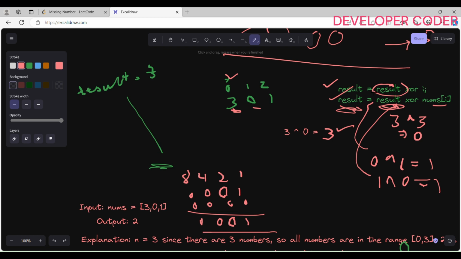So now my I reaches index 2. Result is 0 from the last step, XOR index, that is 2. So let's do 0 XOR 2. Okay, so I hope this is clear. When I apply XOR, the output is 0 0 1 0. So I get 2. Okay, so now the result becomes 2.